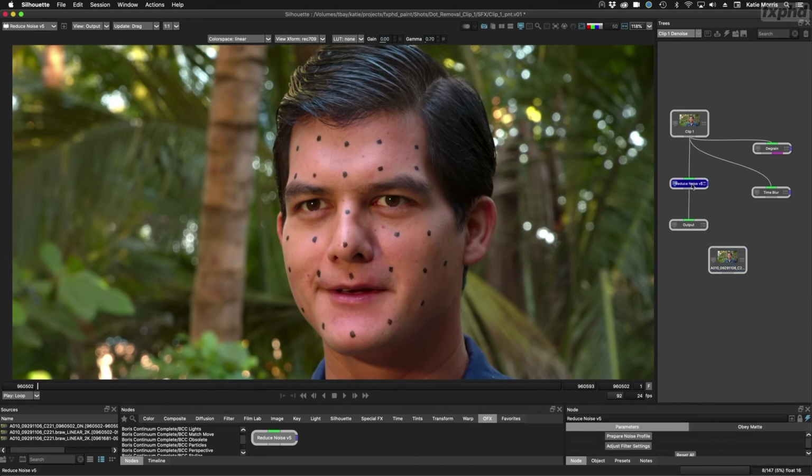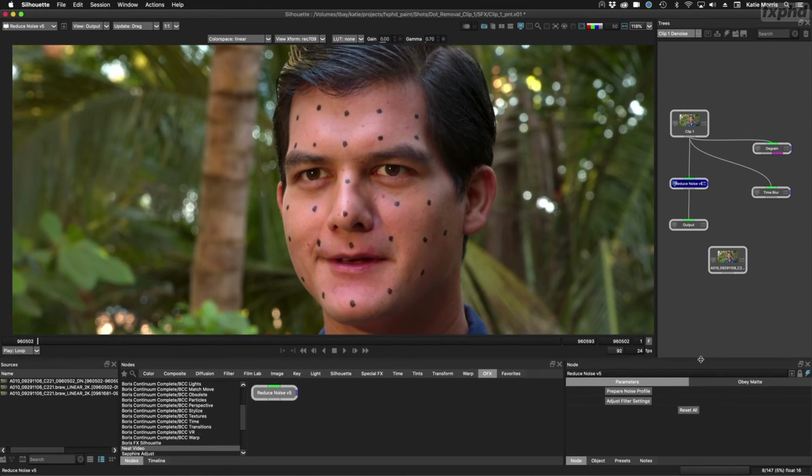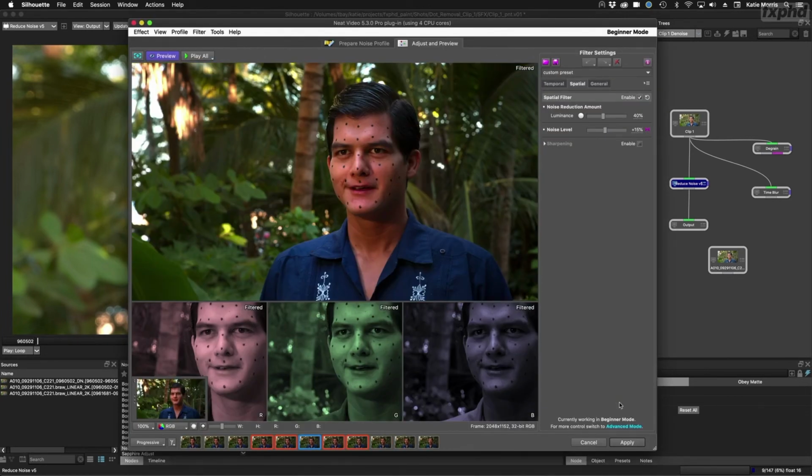You have to save your profile and preset settings, and here is how you do it. So here in my tree, I'm clicked on the reduce noise node. I'm going to just pull this up a little bit here, and I'm going to click the adjust filter settings. So what we need to do here is we need to save the profile and the preset.